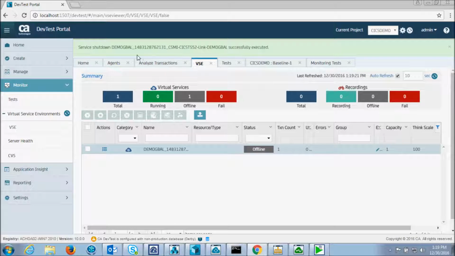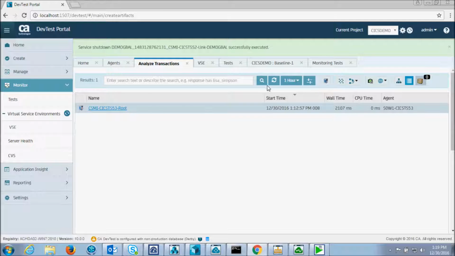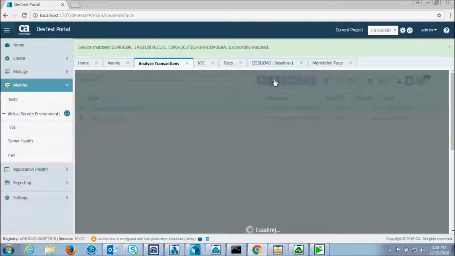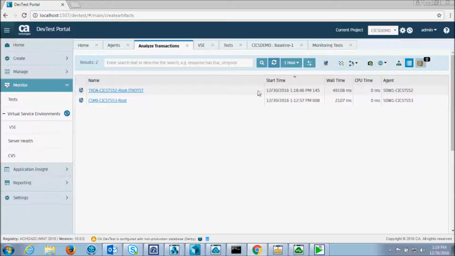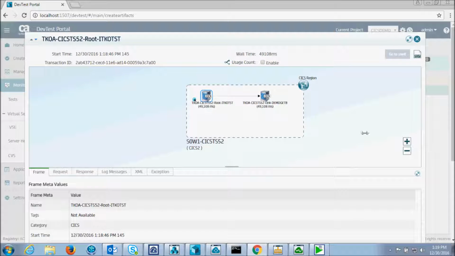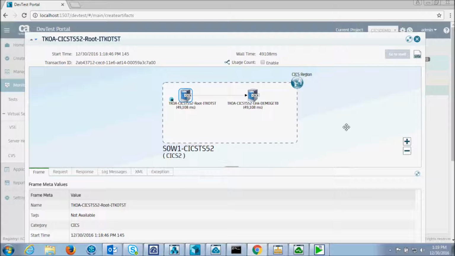And the last thing I'll do is check for the transaction in Application Insight that shows the test. So here's the test I just ran. And we can look at that path, and it shows that the test was delivered to the CICS agent, which started up a transaction called TKOA to run the test, and it did a link to Demo Get B, passing the COM area that was recorded in the test.